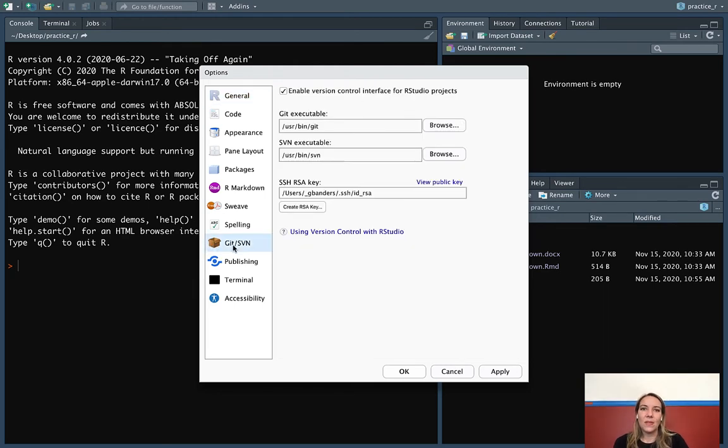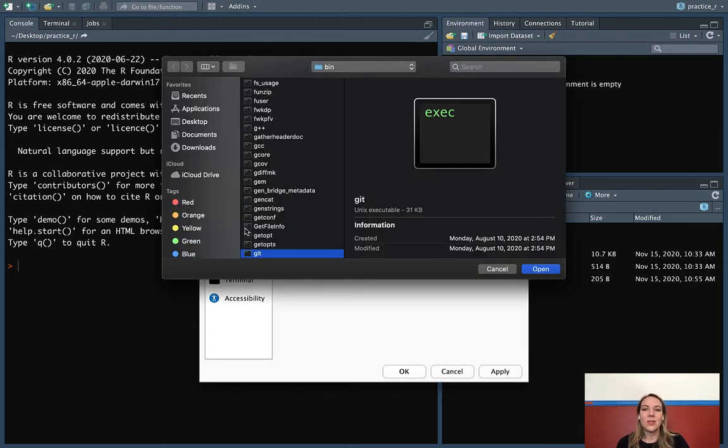If you click on that, you do want to make sure that this box is clicked to enable version control interface for RStudio projects. And then if you're lucky, if you've crossed your fingers, then RStudio has hopefully been able to identify the Git executable when you downloaded and installed that on your computer. If you don't see anything here, you could try browsing to find that. Sometimes these are stored in a few odd places if you're not used to doing a lot of your own software installation.